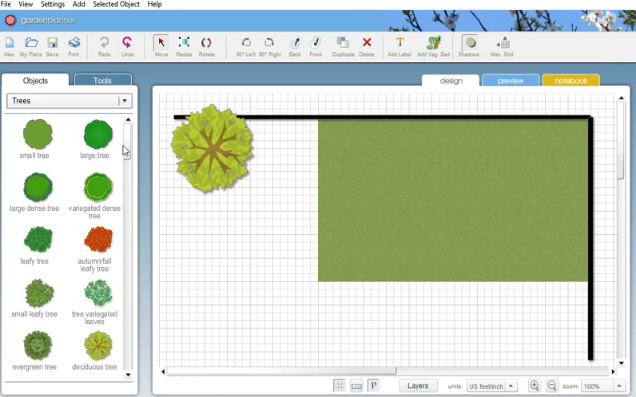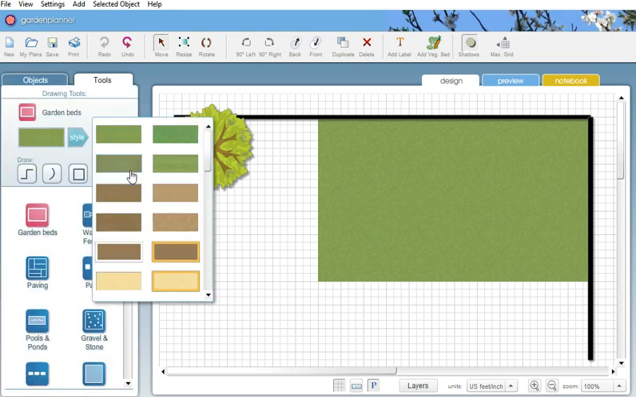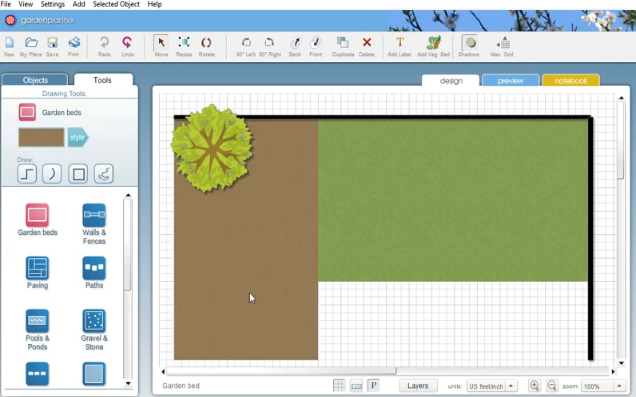But I don't want that. I want to redesign it. So I think what I want to do is put a nice soil bed on the left hand side here, under that large deciduous tree, and simply again click, click, click to draw it out using the garden bed drawing tool, and double click to end, and there we have our garden bed.